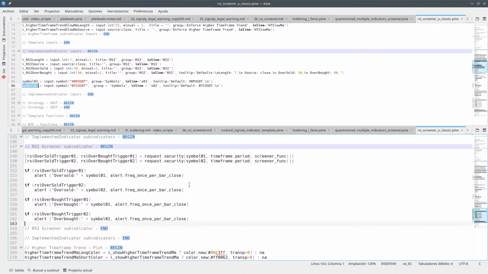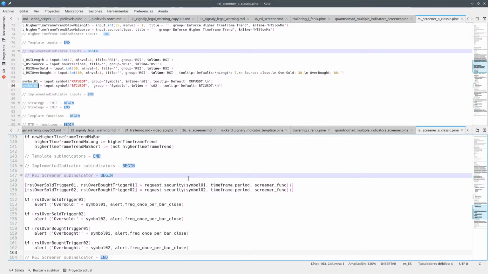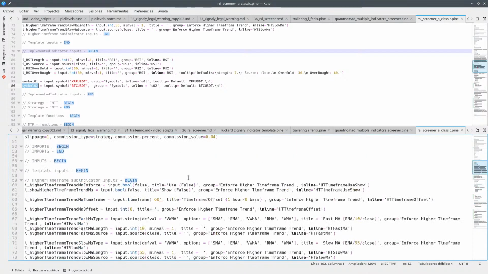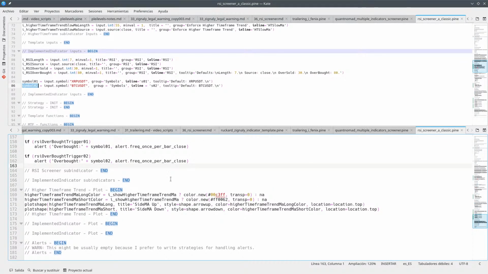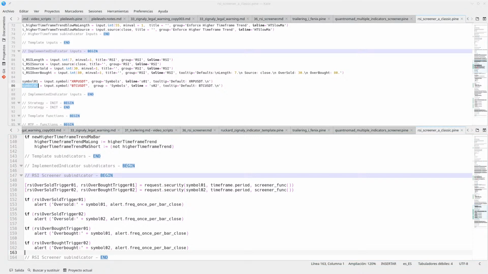Okay. Yeah, it's a pity that we cannot do arrays of, so I wish we could do simple string arrays so that we can have an array of symbols.